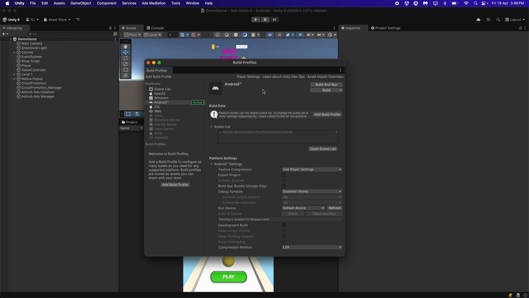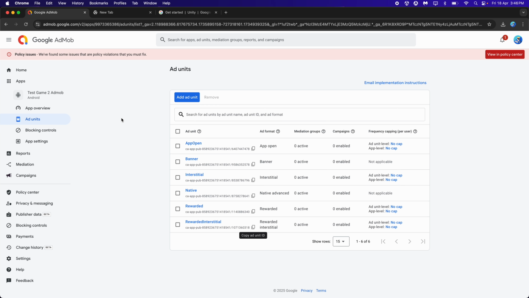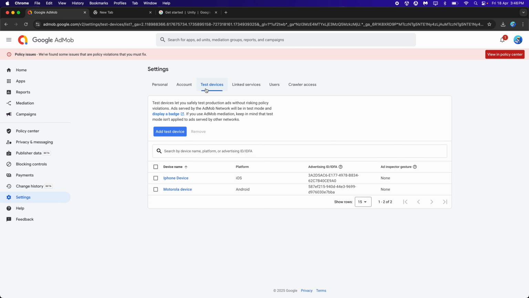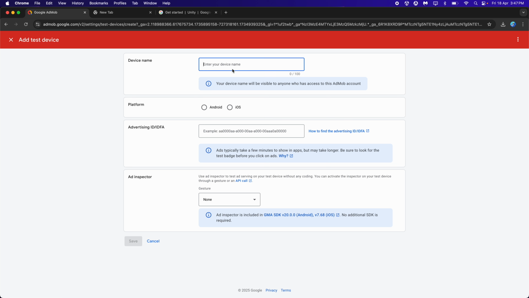Now here, before we push the build and run button, let's get back to the AdMob dashboard. And here, first, let's go to the settings and click on the test devices and make sure to add your device over here. Click on add test device, provide the device name. For example, I will just call it my Android device and then choose the platform Android. And for the advertising ID, IDFA, please follow these steps.